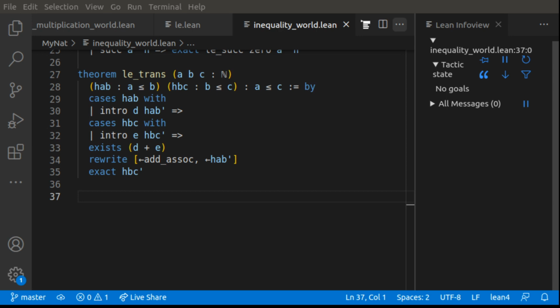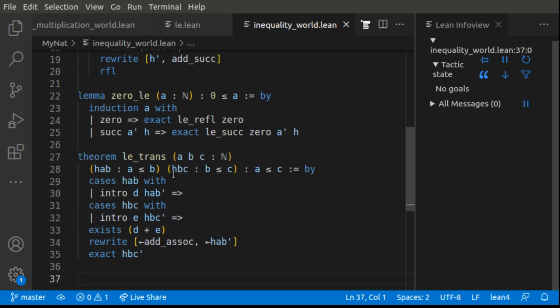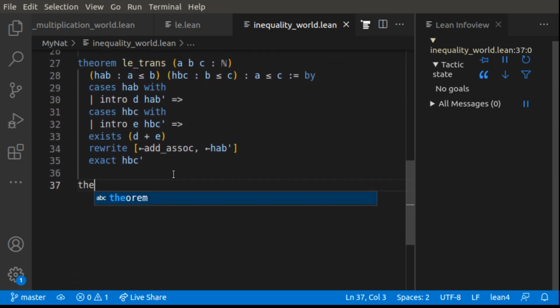Hello, and welcome back to another episode of the natural number game using Lean 4. Today we'll be picking up where we left off in the inequality world, starting with level 6, less than or equal to anti-symmetric.